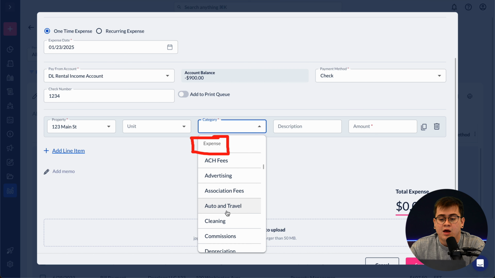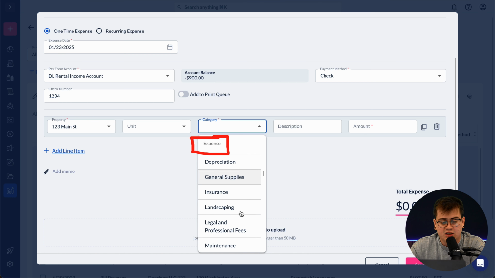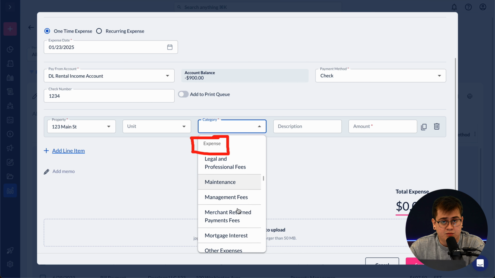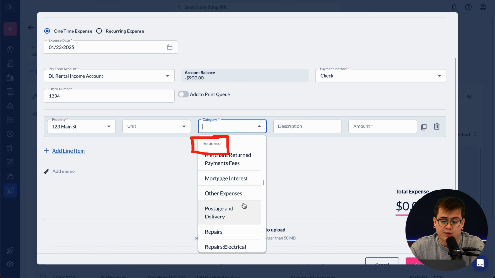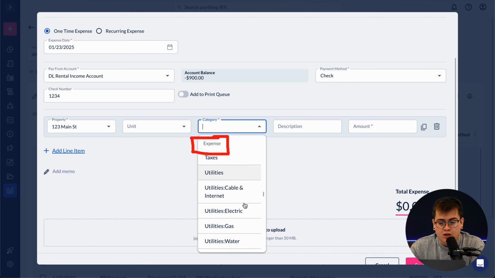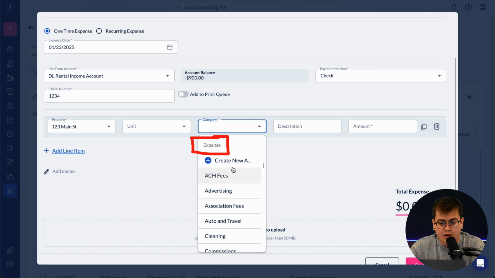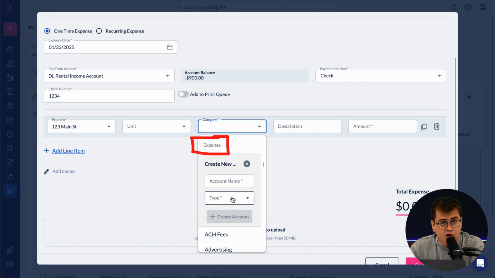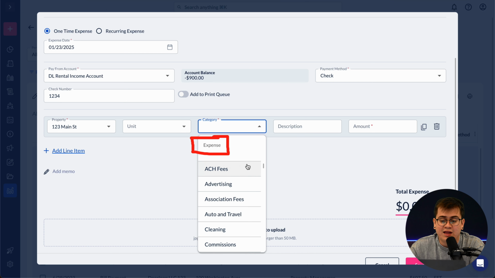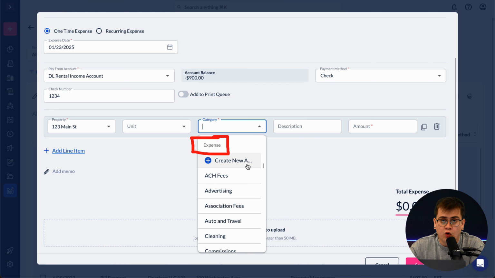You want to be sure that when logging expenses within DoorLoop, you select an account that is under this expense category that you're seeing. Now, you will see a preset list of accounts that exist when you first sign up to DoorLoop or as you've been using the system. But if for whatever reason you don't see the correct category on here, you can always scroll to the top and select Create New Account right under the expense category over here. And you can name it whatever you'd like instead. And once you create that account, it will forever be in DoorLoop, so you don't have to create it anymore. You can always just select it from the list that currently exists.